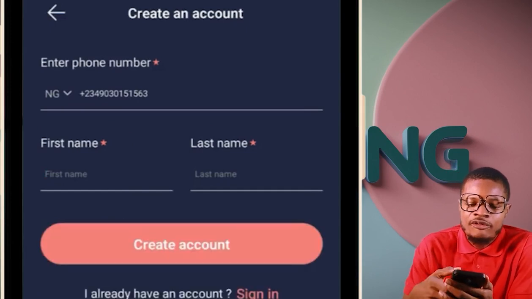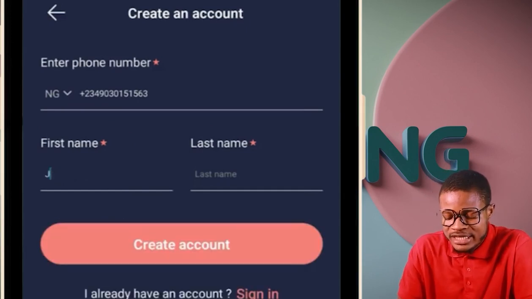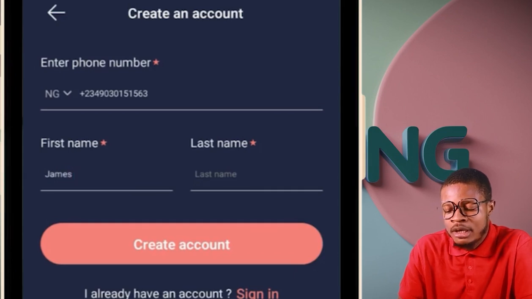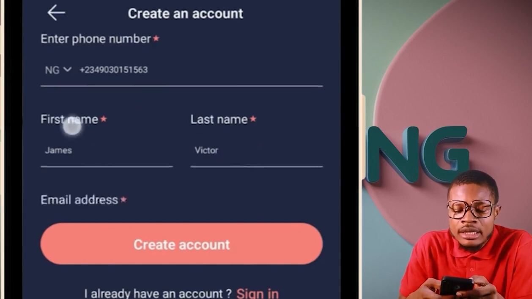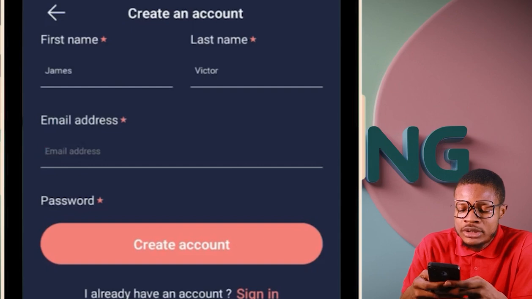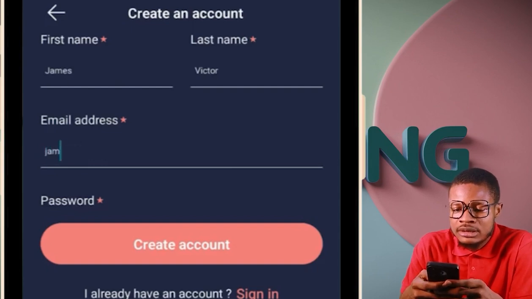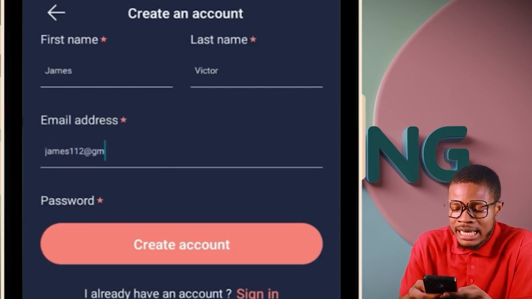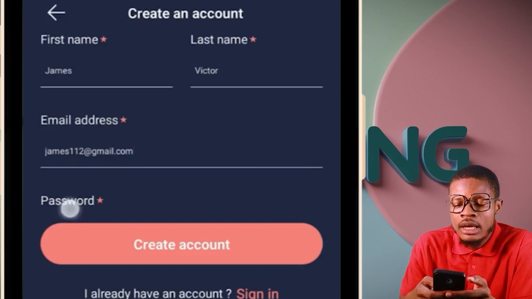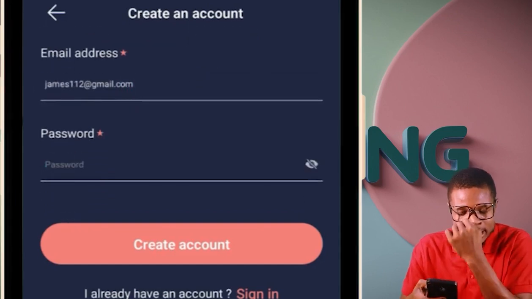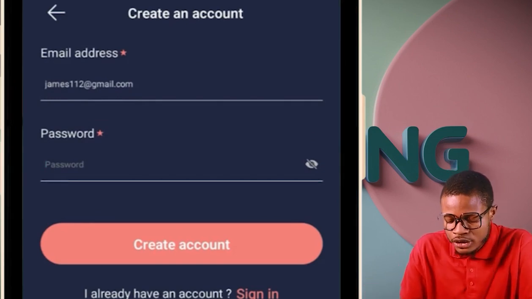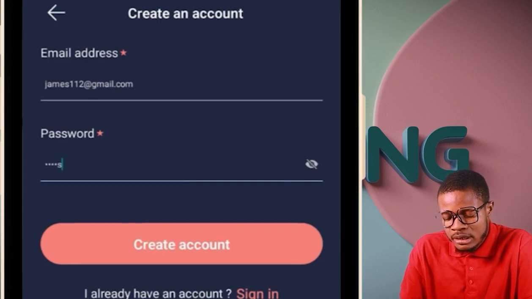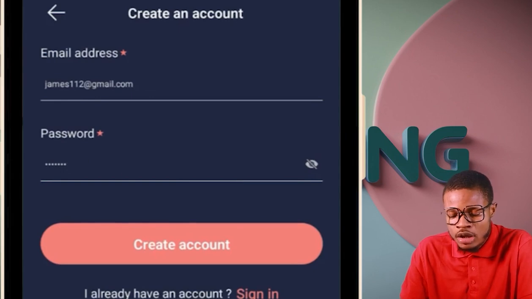Your first name, of course, you put in your first name there. If your first name is James, you put in James as your first name. Your last name, if your last name is Victor, you put in Victor as your last name. Then you come to email address. Put in your email address there, James112@gmail.com. Then your password. If you want to use your name, your password can just be like 6 digits. So let me say James12 as the password.